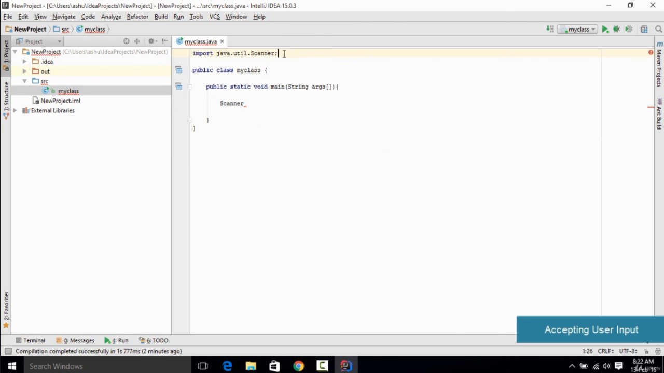Now whenever we are going to use a class which is outside this main class, we need to import it. So in order to import Scanner, I have already typed import java.util.Scanner, and basically Scanner is present in the java.util package. So we import it from the java.util package by typing import java.util.Scanner.